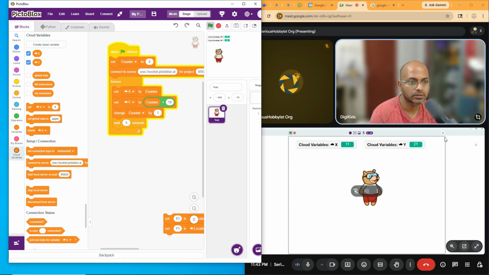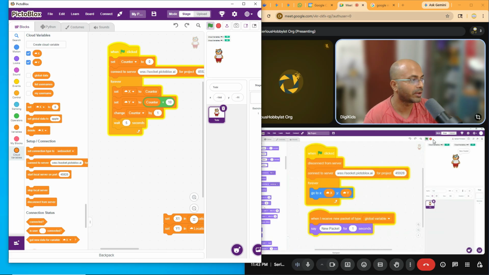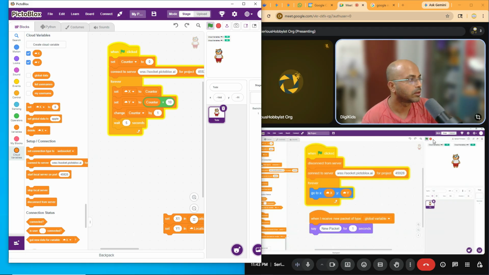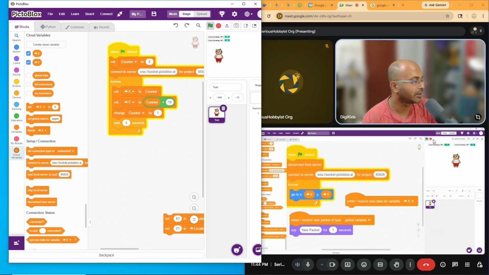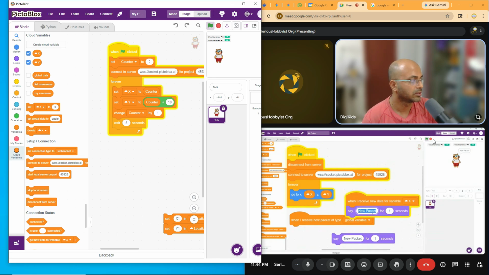So that means we have a way to know our variables are changing. That's the only way to know. See, there are some other events, like when I receive type global, right? When I receive data variable x, so now you see only when the data variable x is changing you get a message. So let's try this. Say x, only x.